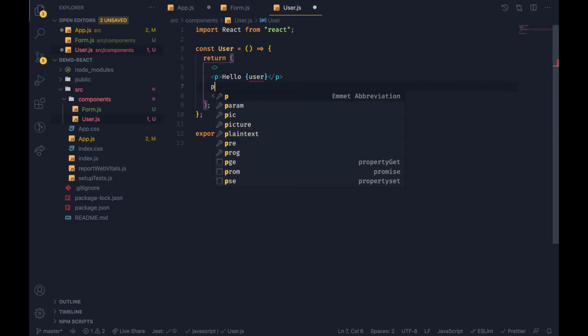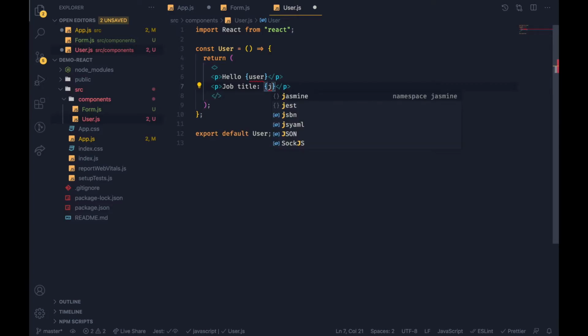The second thing we will do will be job title, and that then will access, let's just put job role. Okay. Now at the moment these are undefined. This component has no idea what these states are.